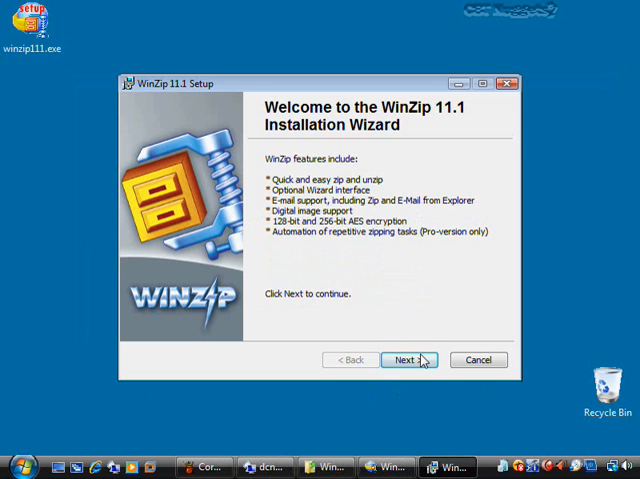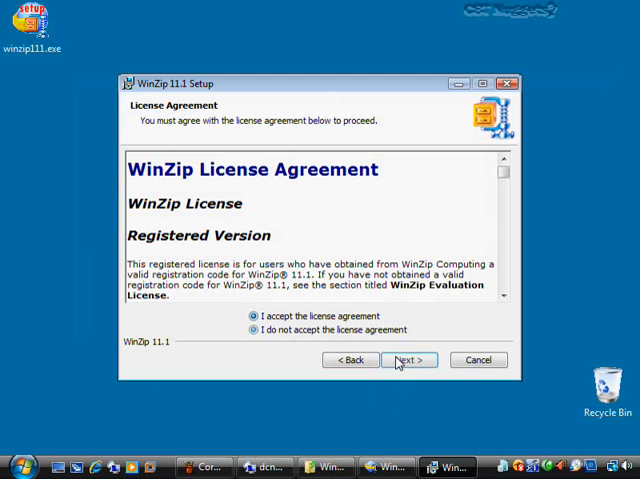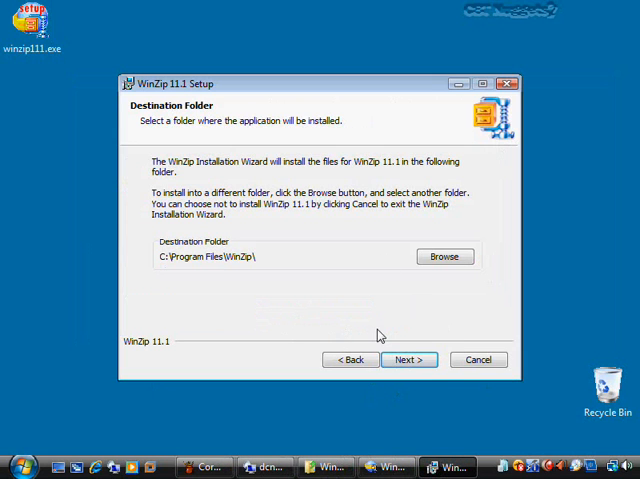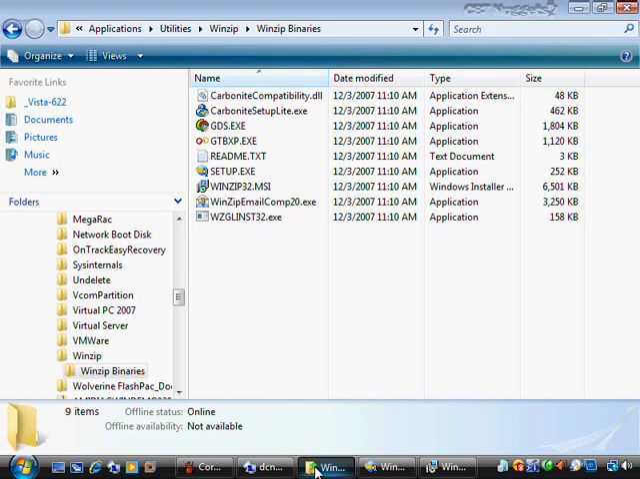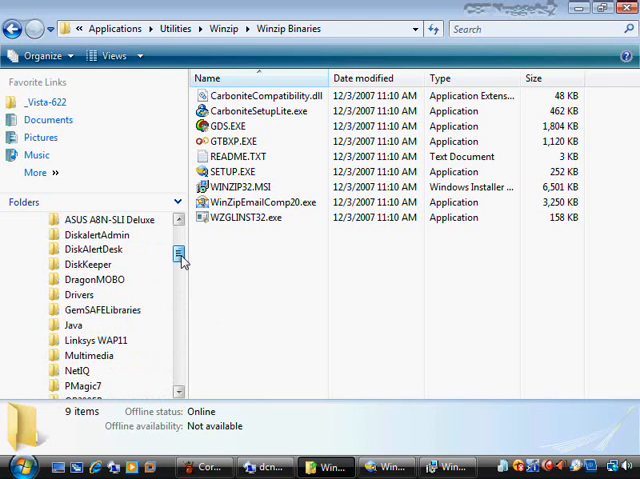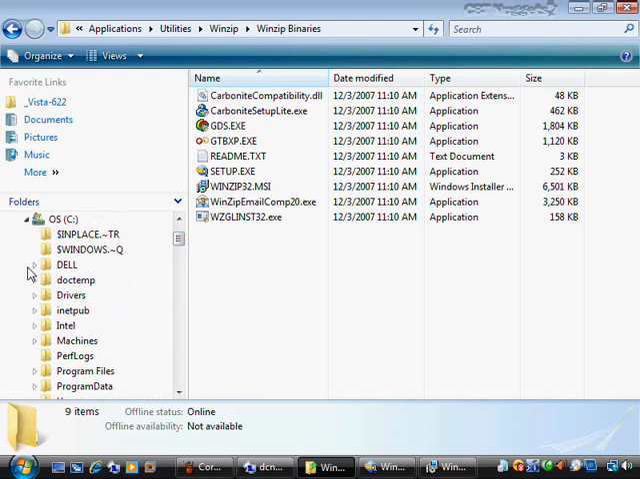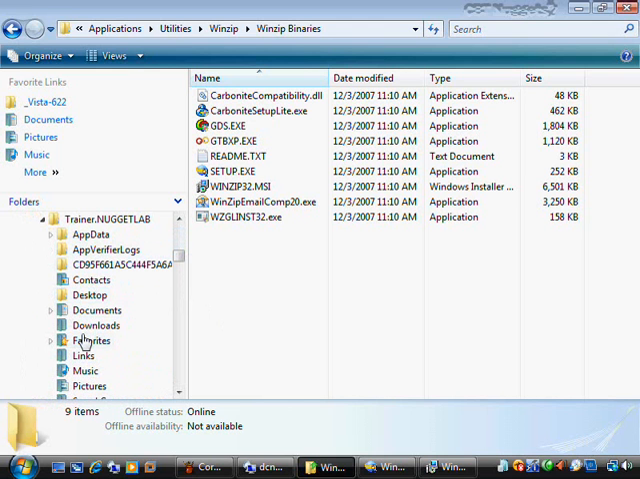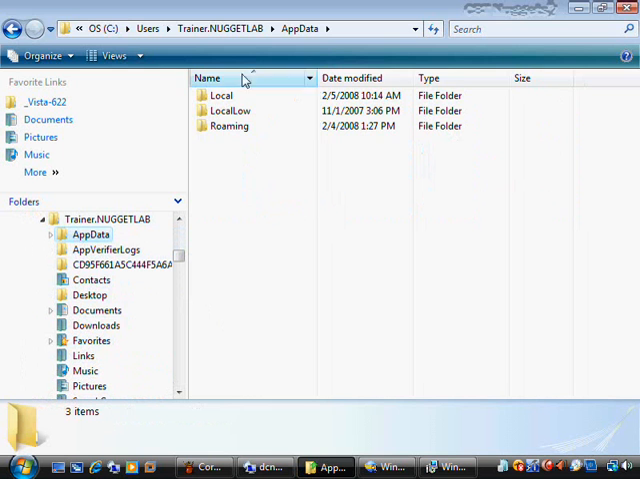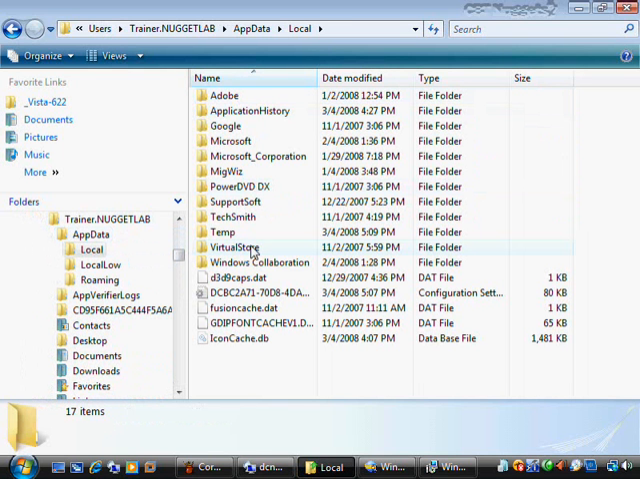Now, once I get to a certain point, I can agree to the license agreement, and now what's going to happen here is all of the actual files that are included in WinZip have been extracted somewhere else on the hard drive. So what I'm going to do is go back to my own profiles location, my temporary file location, and that's under Users, and then whoever the current user is, Trainer Nugget Lab, and then I'm going to go to my AppData, Local, and here I'm going to find that I've got a Temp directory.